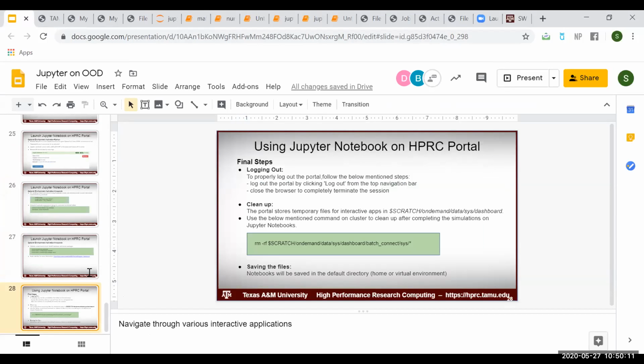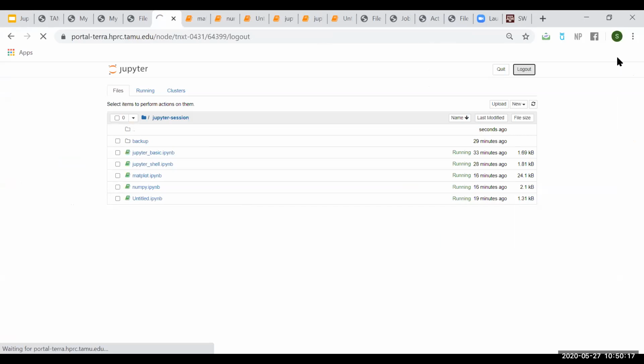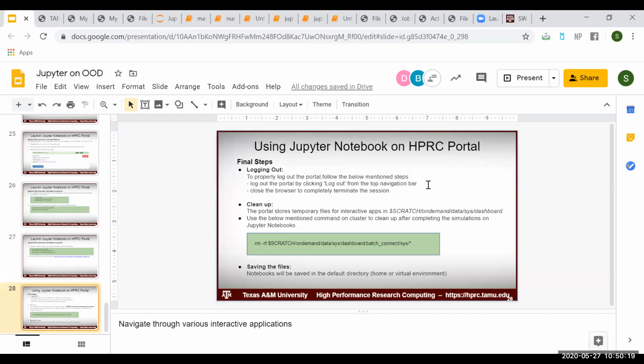There's an option to log out. You can click the log out option. Along with clearing the browser cache properties, you need to log out of the browser cache as well. And as I mentioned, when you create the virtual environment, you load a lot of files. So you can run this particular command to remove the extra files that are created in the cluster.